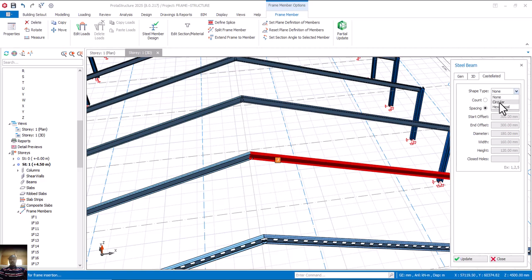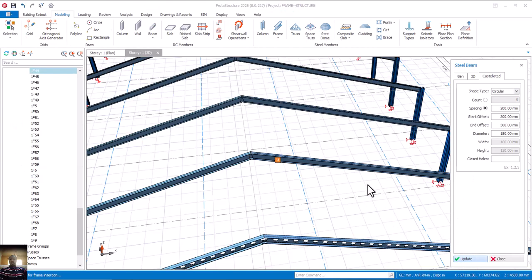Click on either circular or hexagonal. But let's use circular. I'll click on it and come here and click Update. Once I click on update, I'll wait for it. It's going to take some time. It depends on how fast your system is, your processor, how good it is. So since it's like this, let's wait and see what we are going to have.